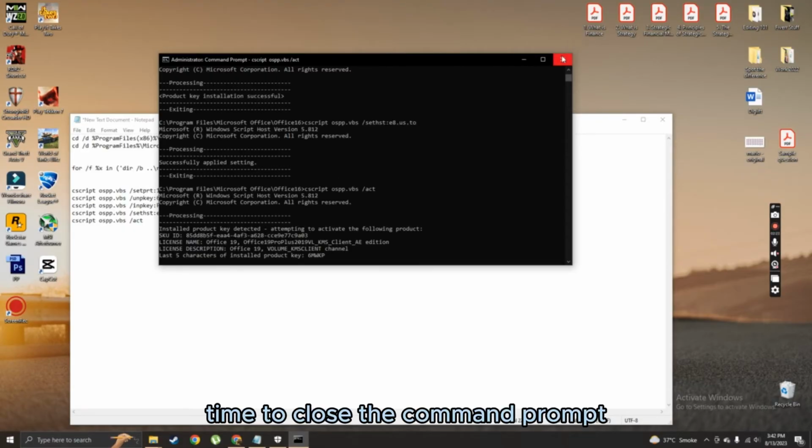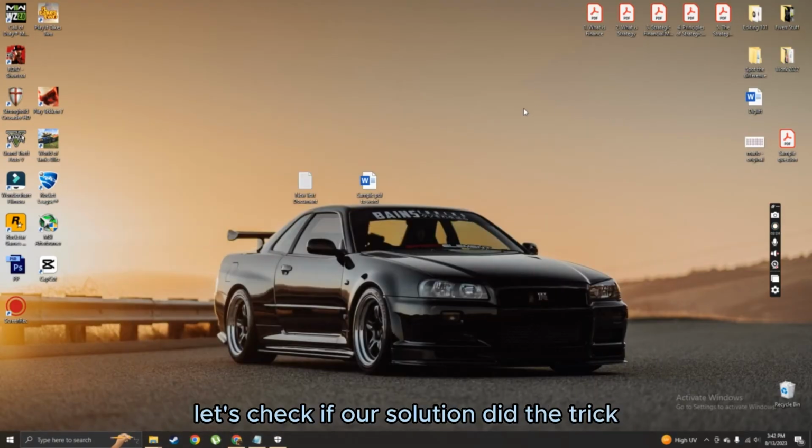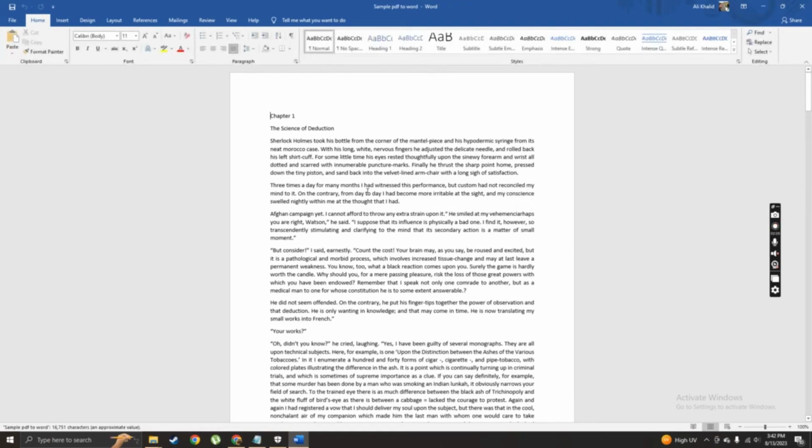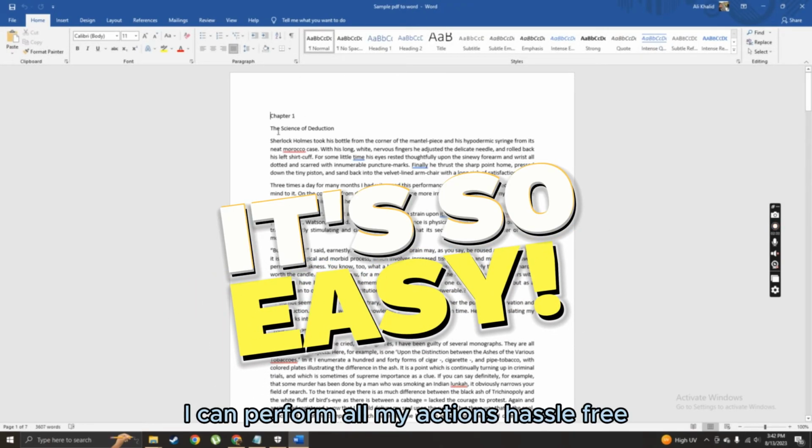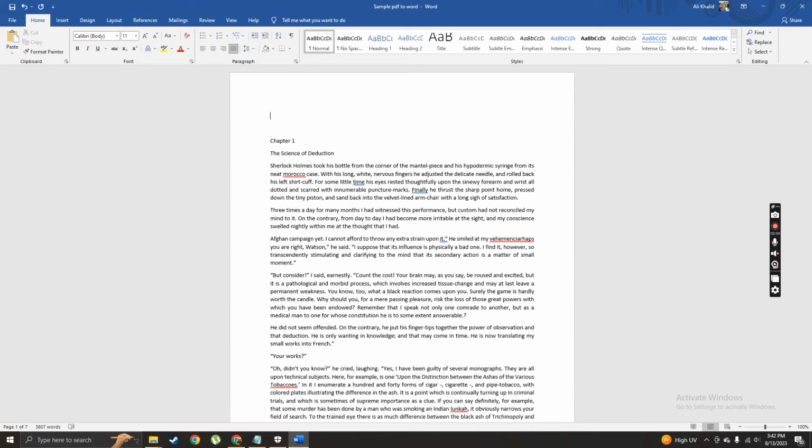Time to close the command prompt. Let's check if our solution did the trick. And voila, Microsoft Word is now activated. I can perform all my actions hassle-free.